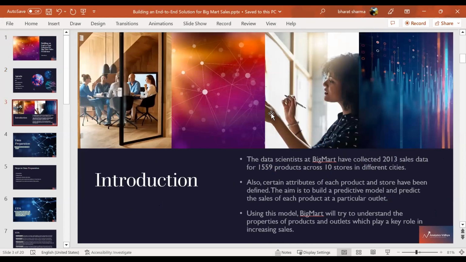In this session, we will be using a data set that is available on Analytics Vidhya. It is Big Mart sales data collected in the year 2013. In that data, there are about 1,500 products across 10 different cities. The basic idea of the data set is to understand which features of a product are important to estimate how much sales it would generate.